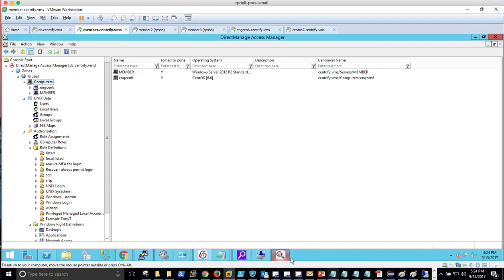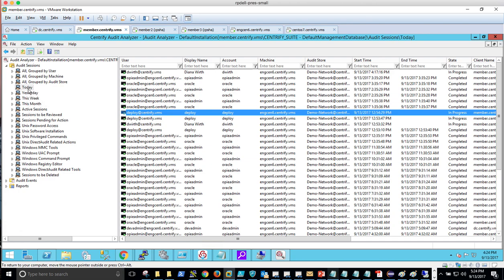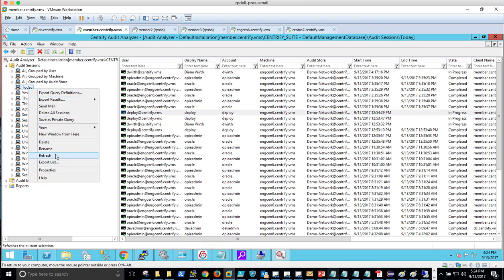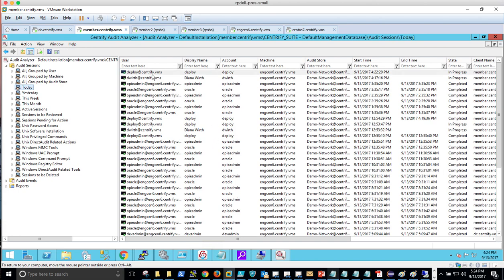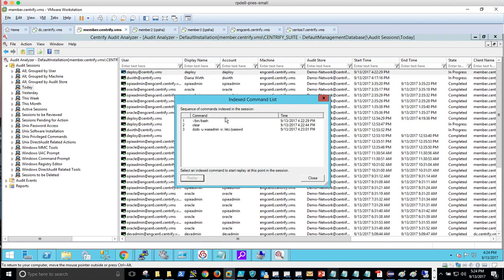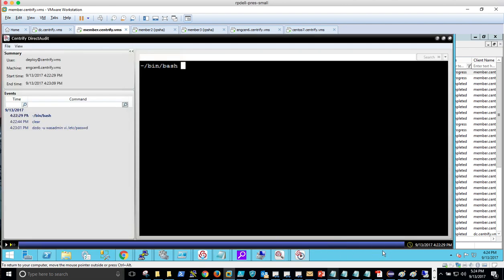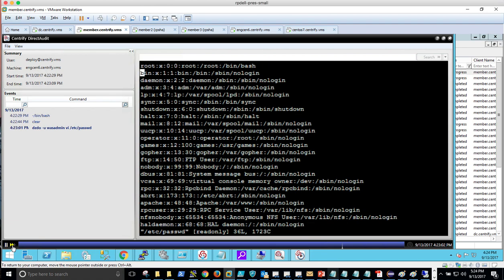Another thing that you could do if you have Enterprise Edition is you could actually replay what the user did, right? So let's go and do a refresh. Notice that I have deploy here. I can do an index set of commands. I didn't do much here, but I can replay it as a movie as well. So if I need to know in real time what happened in that session, I can see it too. Not much, but it's a simple thing that you could do.